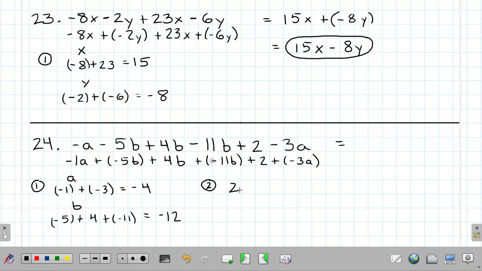Once again, these are the coefficients. First step, we calculate the coefficients. Second step, we calculate the constant term. So now we just plug it all back in. We're going to have negative 4a plus negative 12b plus 2. And just like always, we can rewrite that as negative 4a minus 12b plus 2.